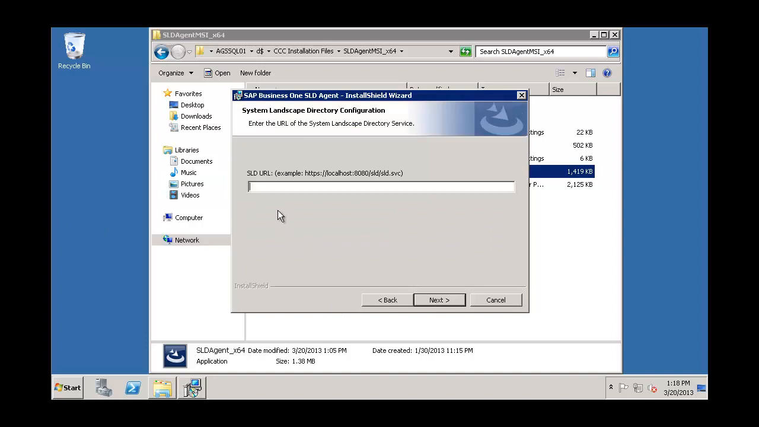And okay, so this is the SLD URL. What it's asking me now is, whereabouts is my System Landscape Directory installed? So this is where you put the URL which points to a specific file which exists on your Cloud Control Center. Remember, I told the Cloud Control Center I wanted it to use HTTP. So I put http:// the name of my Cloud Control Center, so it's AGSCCC01, then /SLD/SLD.svc. So that's it. That's the URL.